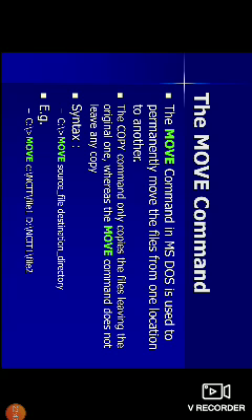Next one is the move command. The move command in MS-DOS is used to permanently move files from one location to another. The copy command only copies the files, leaving the original one, whereas the move command does not leave any copy. So here is the syntax: C colon slash greater than is the command prompt. I am typing: move space source file space destination directory. This is the syntax of the move command.